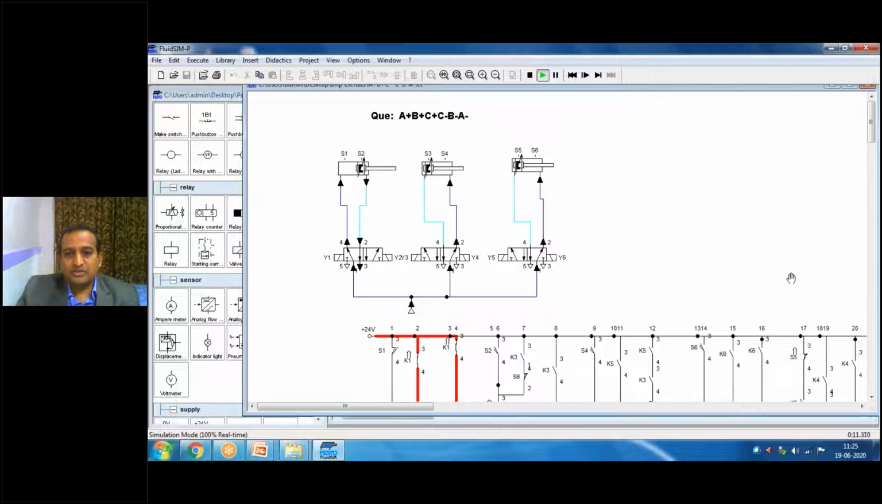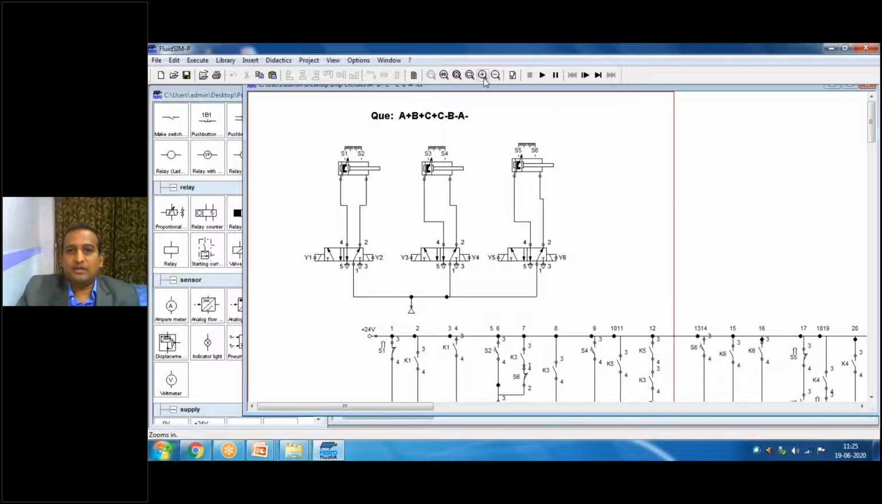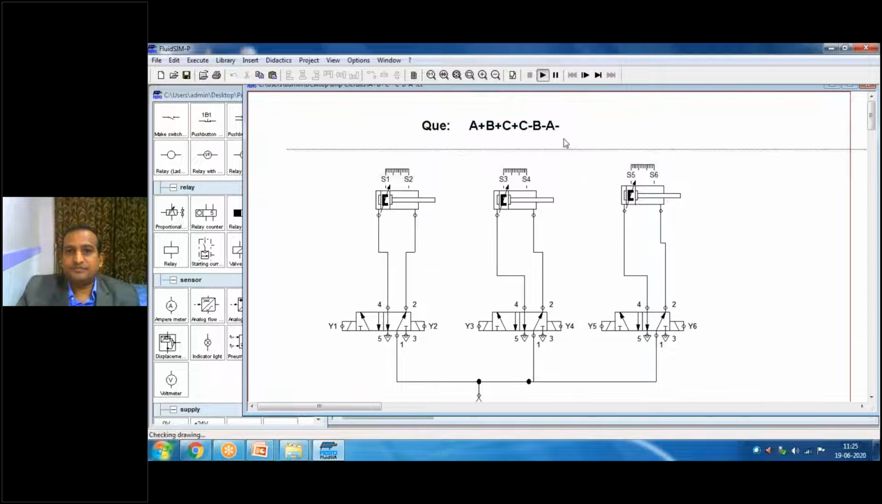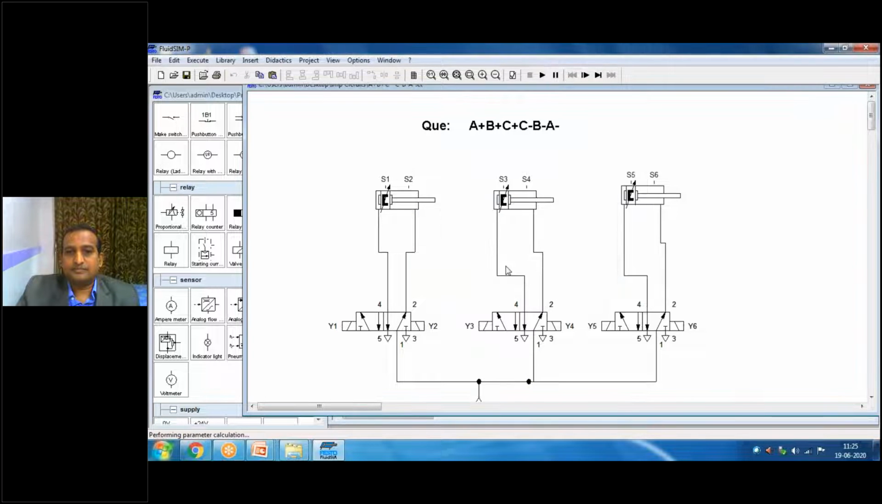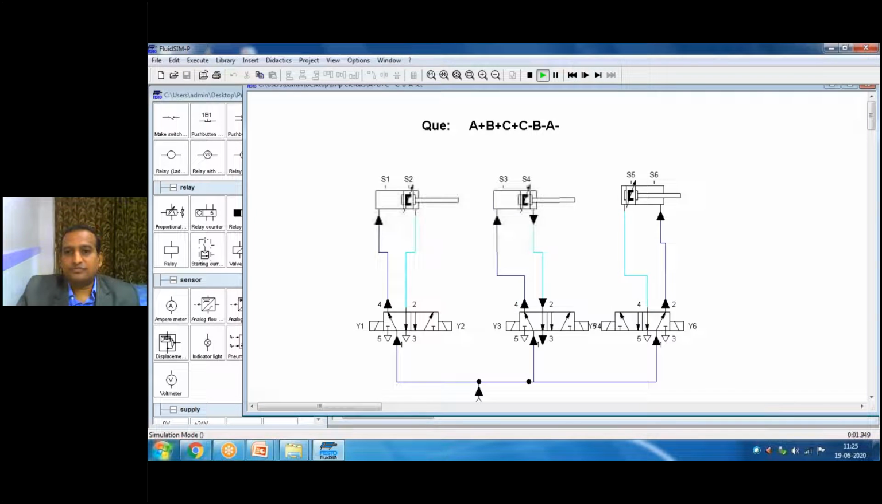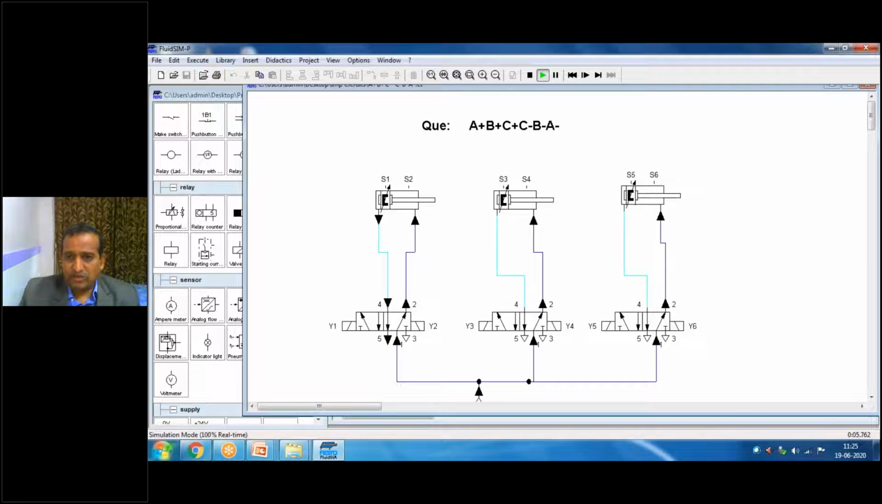Same relay I have used, same basics. Fundamentals I have covered. By using these fundamentals, you can create any circuit. Otherwise, you can build a bigger one. And you can set a delay anywhere. Here I have not set a delay.